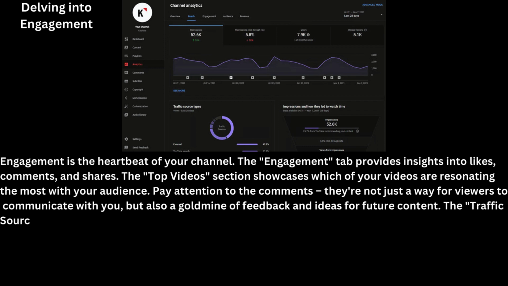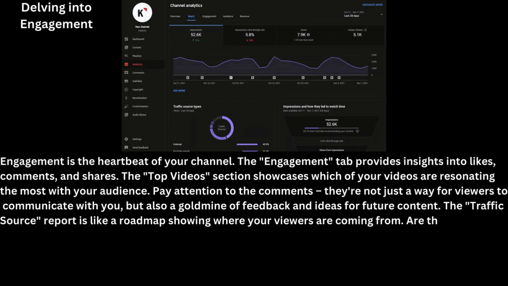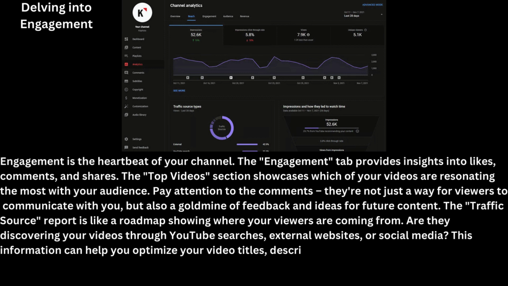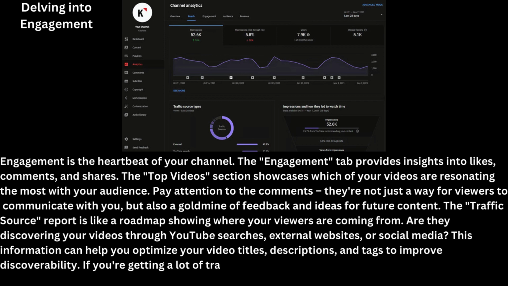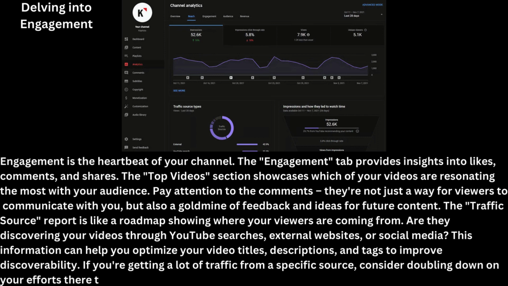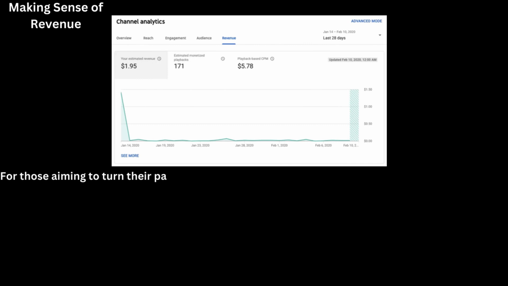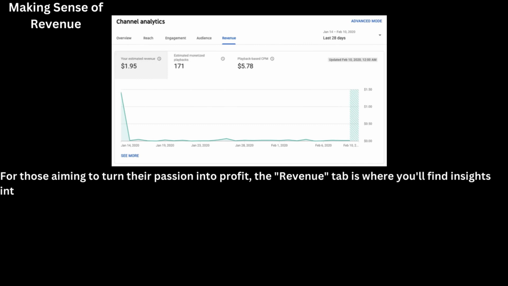The Traffic Source Report is like a roadmap showing where your viewers are coming from. Are they discovering your videos through YouTube searches, external websites, or social media? This information can help you optimize your video titles, descriptions, and tags to improve discoverability. If you're getting a lot of traffic from a specific source, consider doubling down on your efforts there to maximize reach.